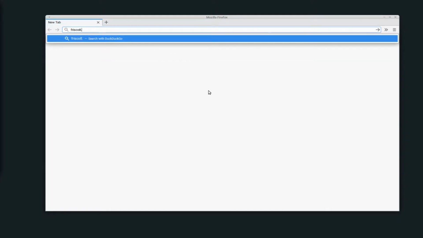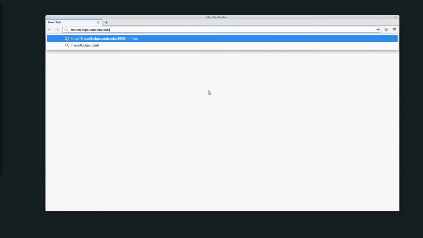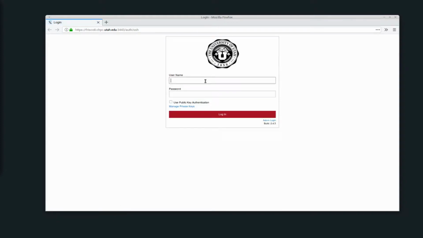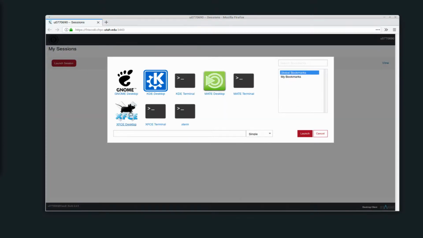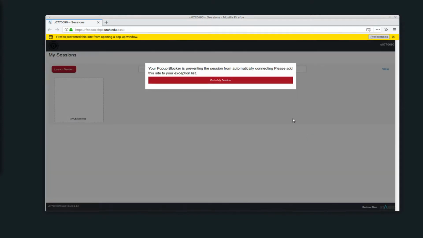I'm going to be using FastX for this tutorial, but you can also use any other software that allows you to have X forwarding, or in other words, see applications that have a graphical interface. Here I'm just going to log in with my university ID and password on frisco8.chpc.utah.edu, and I'm going to launch a session here. We generally recommend the XFCE desktop because it's fairly lightweight, though you can choose most of the other options here. And I'll launch a session with this desktop.